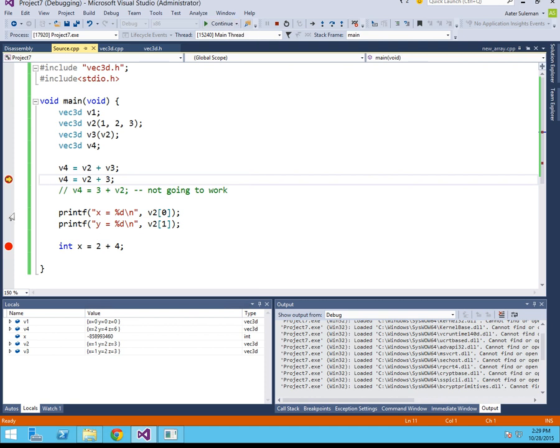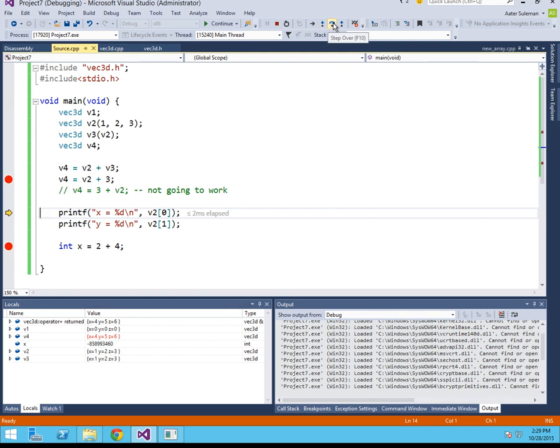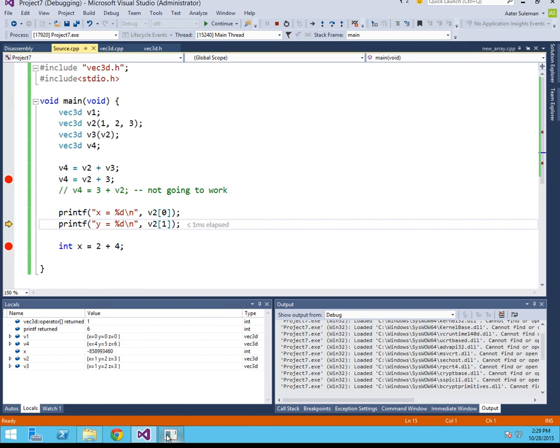The next thing we want to do is take v4 and set it equal to v2 plus 3, which should do an element-wise plus. That means v4 should get v2 plus 3, which means 1 plus 3 is 4, 2 plus 3 is 5, 3 plus 3 is 6. 4, 5, 6 is what we expected v4 to be, and it is the case. Just as a next step, v2 element 0, what do we expect it to be? It should be 1. And let's look at our console to make sure.